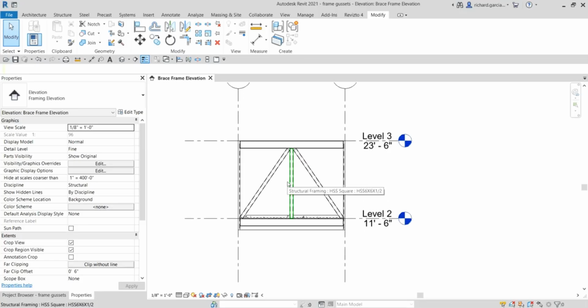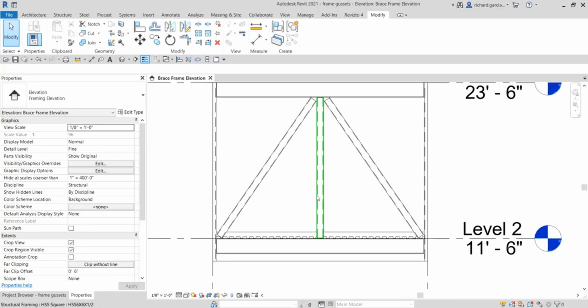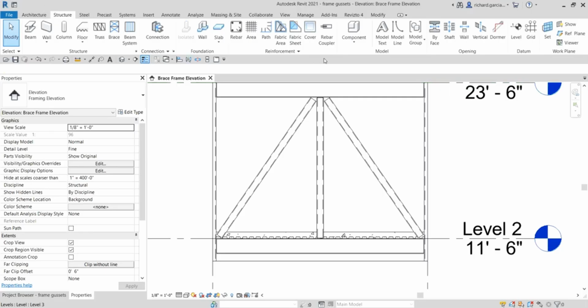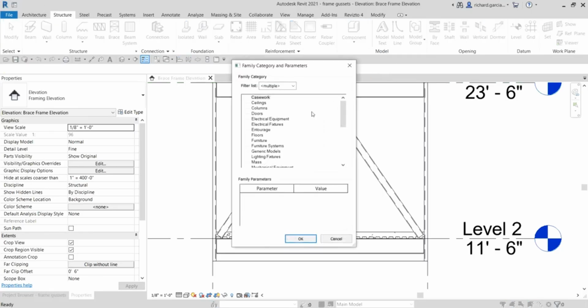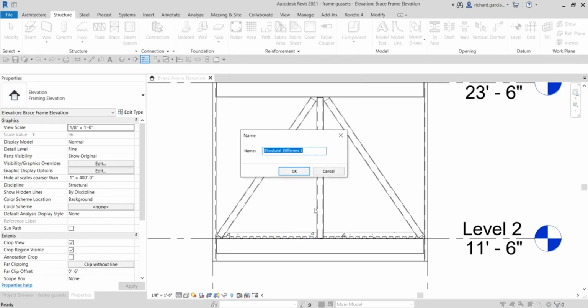So what we're going to do is continue our discussion, using the same model that we used last time. After we create our brace frame elevation, let's say this is where we are going to create our frame cassette. So how do we do that? Using an in-place family from the Structure tab, I'm going to select the Component drop-down, and there's Model In-Place. We are going to categorize this family as a structural stiffener. So I select that and then select OK. All right, so for this one, I'm just going to call this frame cassette.